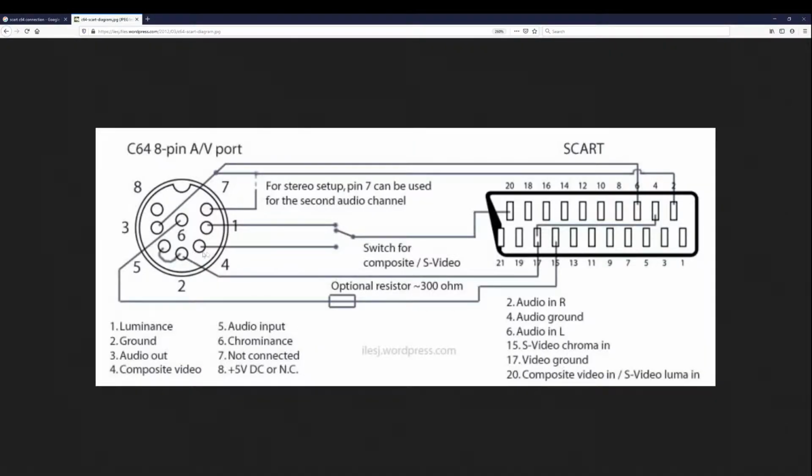So we've got pins 1 and 4, so that's Luma, and you can switch it over to composite. We need 1 pin for that. Pin 2 is ground, so that's 2 pins. Audio out, that's 3. We don't need the audio input, we don't need the composite video. Chroma, that's 4. And the other 2 not connected, and 5 volts or not connected. So we only actually need 4 cables in here, and we've got this optional 300 ohm resistor that maybe we should put in depending on whether we need that, I'm not sure.